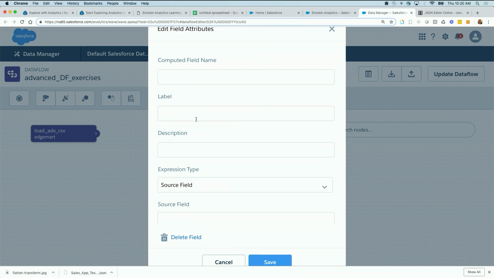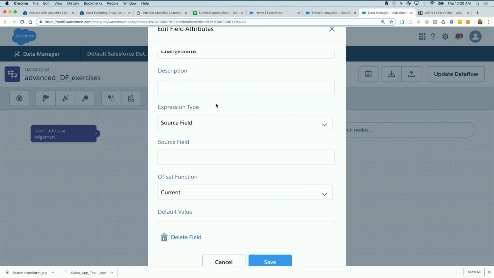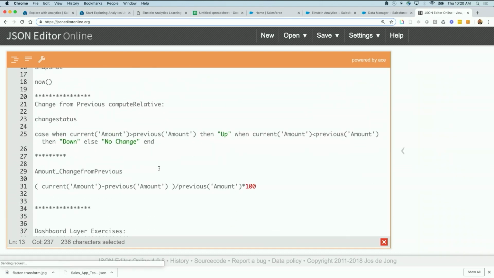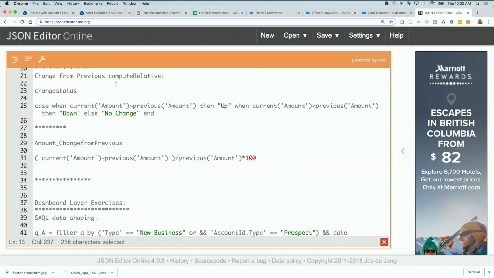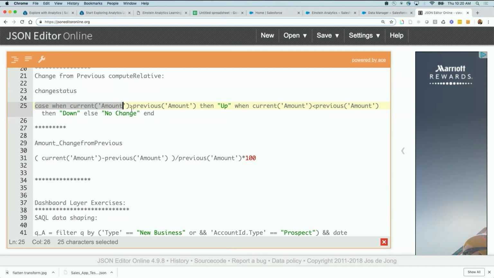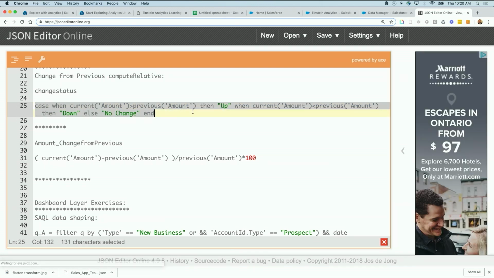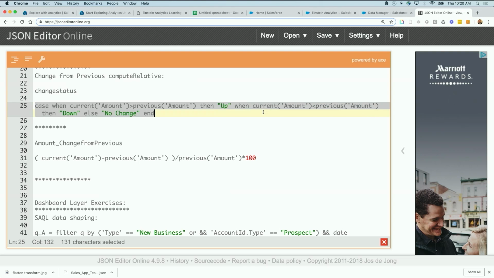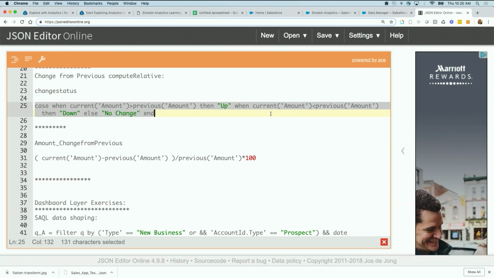Now the second field is change status. Now in this case, it's a little bit more than just looking at the field. It is an expression. So I'm going to select cycle, and for the expression, go back to our file. If you scroll down, change from previous, change status, it's a case statement. Again, simply case when current amount is greater than previous, then up. If not, less than previous, down, and no change.